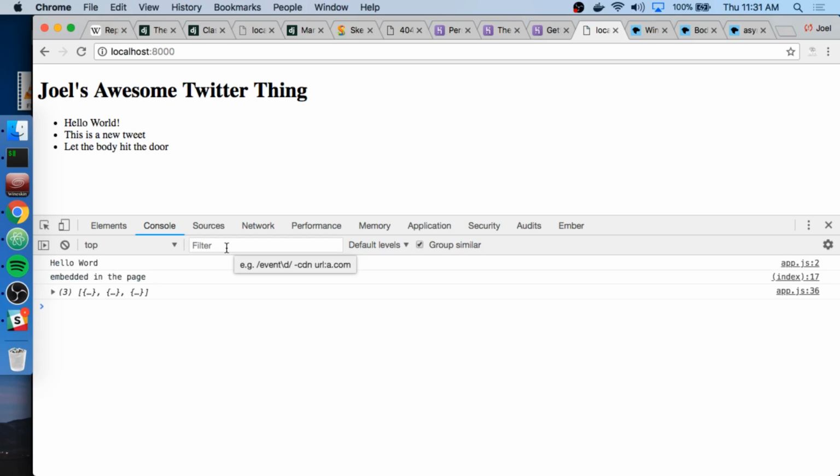It's not an accident that that's happening. That is how single-page apps work. The stuff below is what's being created and printed by JavaScript, whereas the other is just hard-coded into the HTML. Exactly. So Joel's awesome Twitter thing came back as a result of the first request over on the whiteboard.